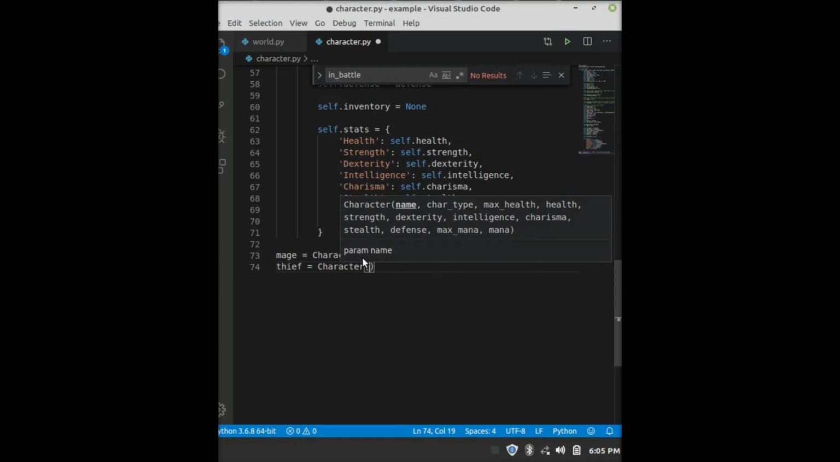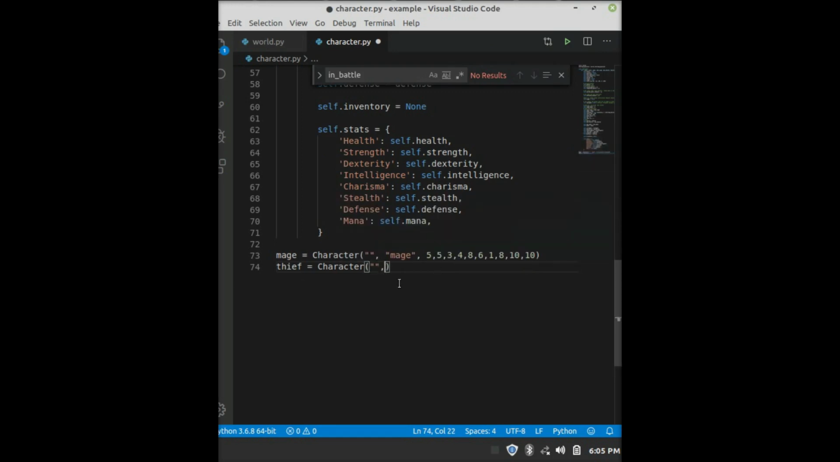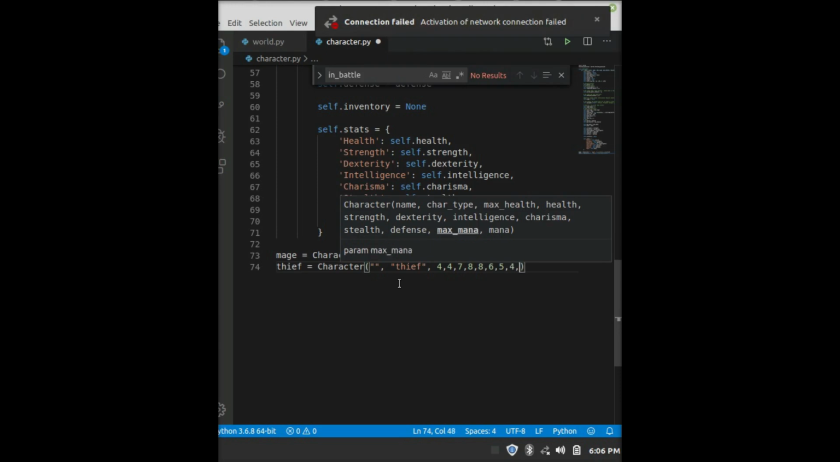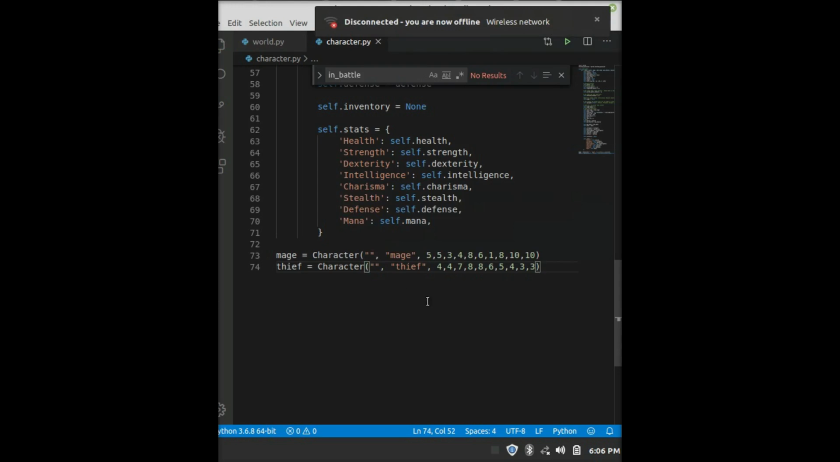Character, empty string for the name, thief for the character type, and then we continue through that. So say 4 max health, 4 health, strength will be, I don't know, 7, dexterity, 8, intelligence, 8, charisma, 6, I don't know, stealth, 5. I know these are not correct numbers, they're not good numbers, but this is just an example. You can set them to whatever you would like them to be. Mana, I don't know, 3, and 3. So now we have 2 different types of characters.